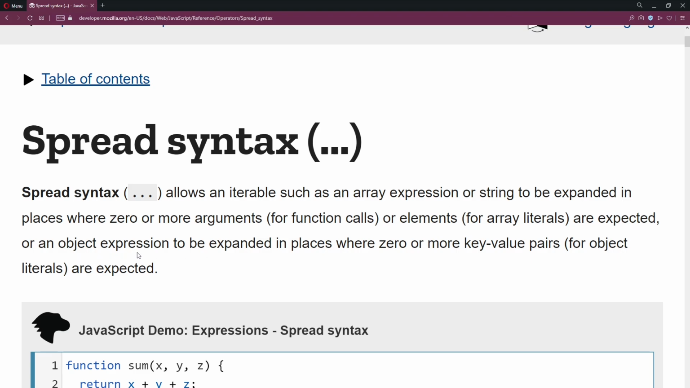Or you can say an object expression to be expanded in places where 0 or more key value pairs for object literals are expected. Now, if I read that and you didn't understand any of it, it's fine. Basically, what the spread syntax is used for is when all elements from, let's say, an array or an object need to be included in a list of some kind.